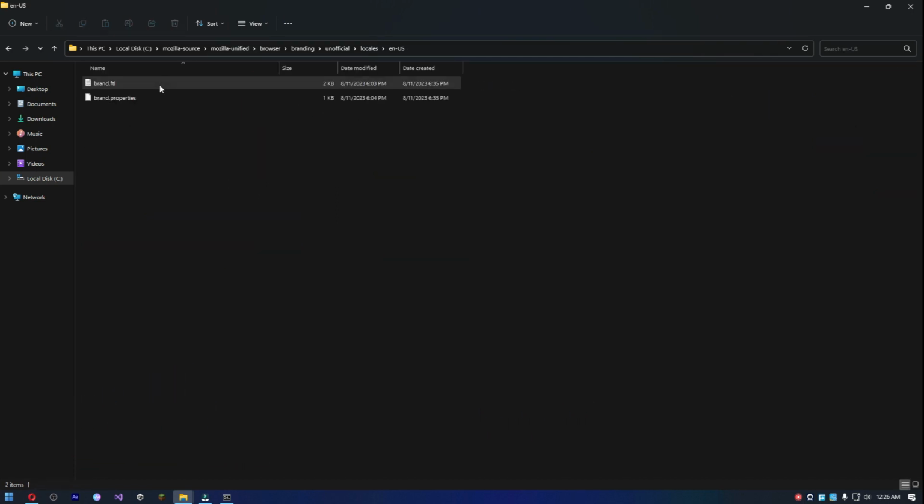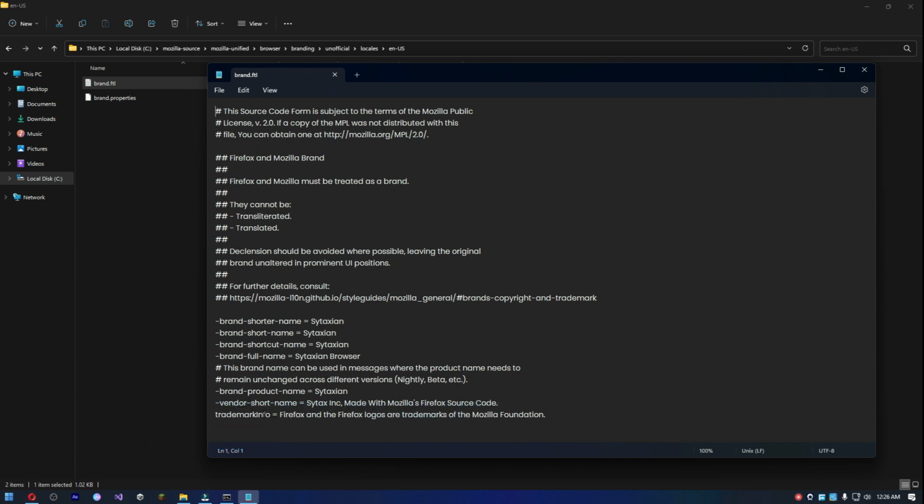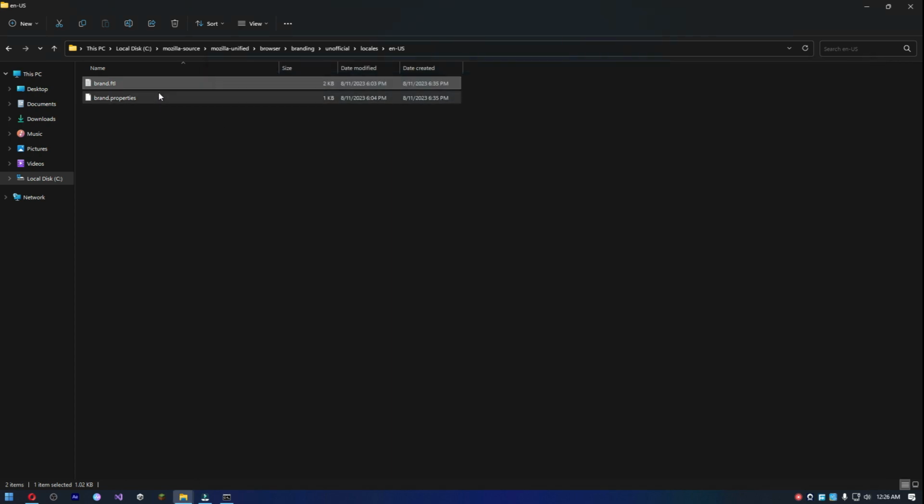You have to go into this folder, locales and en-US. See this brand.ftl? Open this FTL up and change all of these with your name. But you must not change the trademark info. You always have to keep this: the Firefox logos, and Firefox and the Firefox logos are trademarks of Mozilla Foundation. Also make sure to reference Mozilla because they are the ones that made the source code of Firefox. So make sure that you always reference them and put your names in there. And there's also instructions in there.